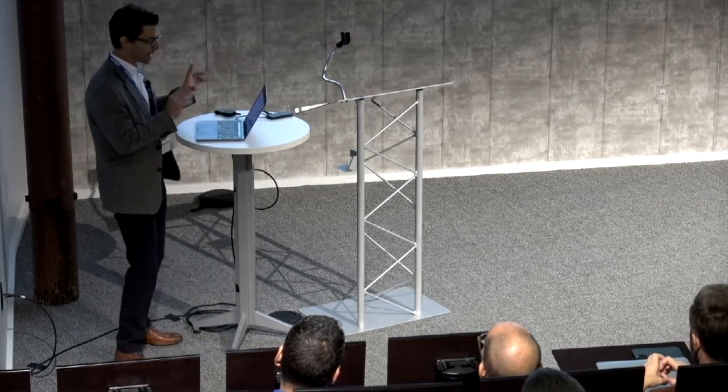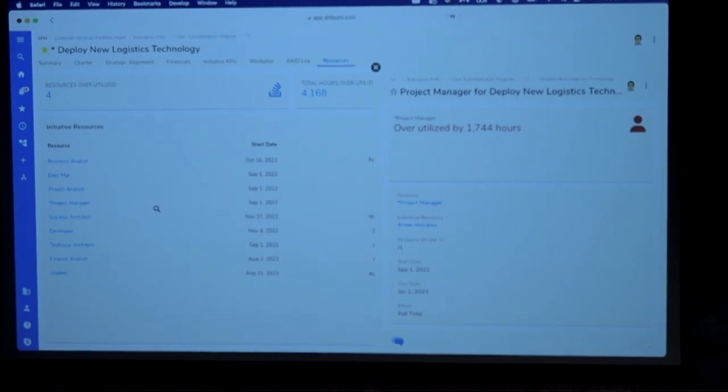The last thing that I wanted to touch on here is associations on associations. So get ready for inception here. So the idea here is this is a project manager for the deploy new logistics technology. We need a PM for this initiative. The role is totally overutilized. We got a problem here. But what I can additionally do is associate an individual to fill that role within the initiative.